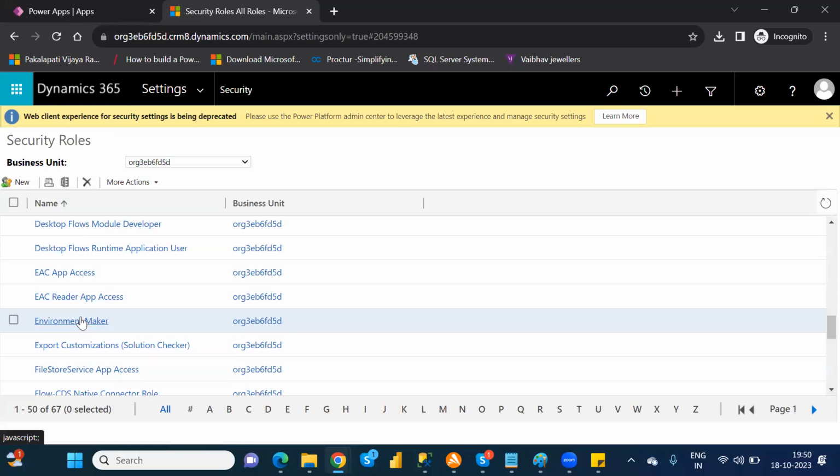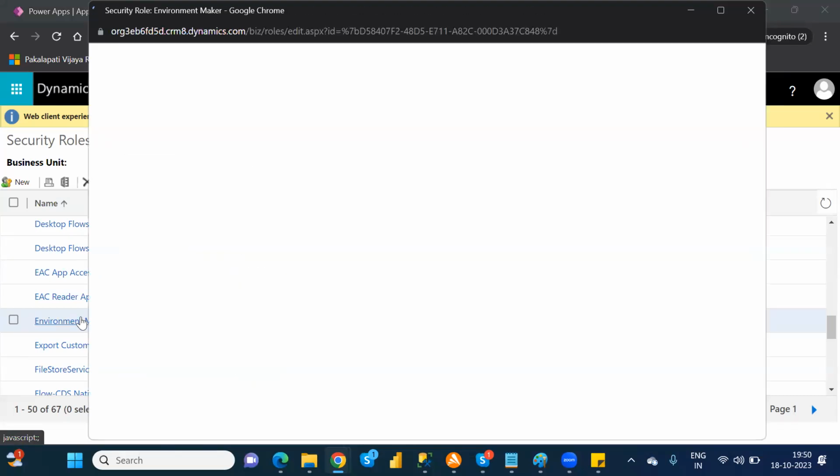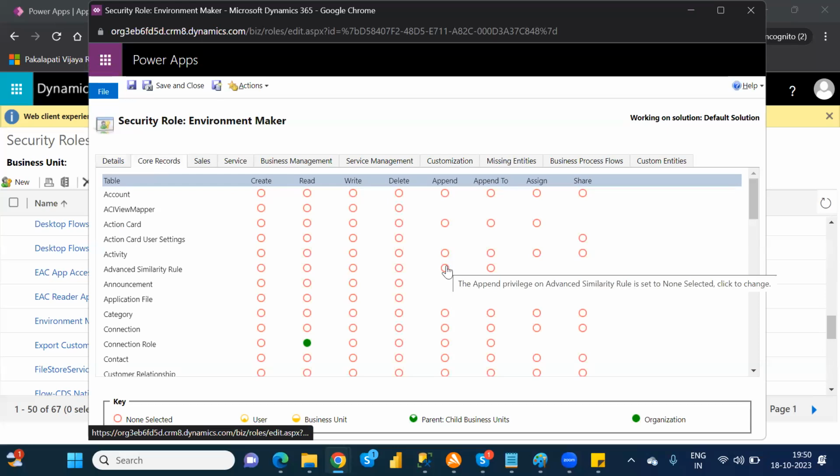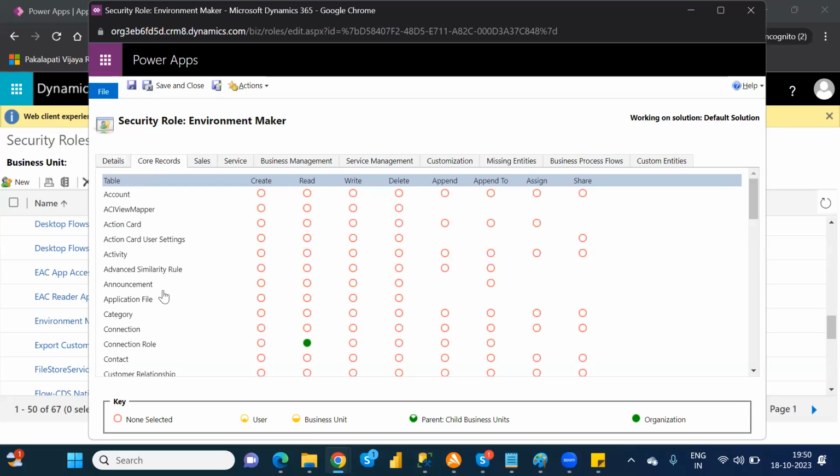Okay, when you click on this particular one, see here, whenever you go to the environment maker, there are different tabs. What is the role name? These are the default roles created by Power Apps. We didn't create them. If you want to create your own role, I will show you, don't worry. And here itself, core records are there. That means, see, these are the tables.